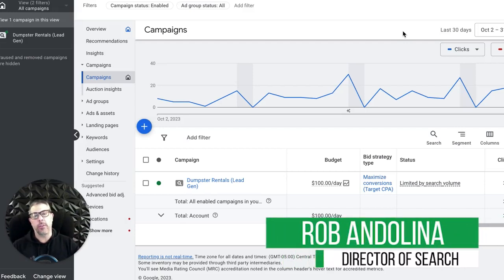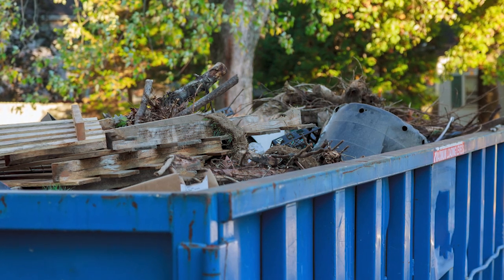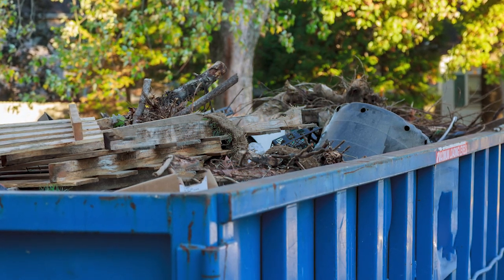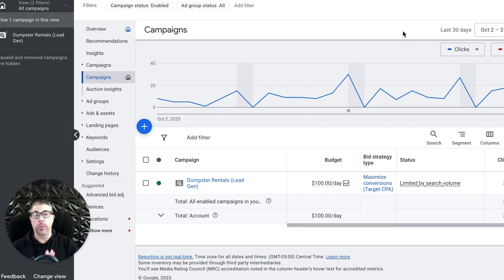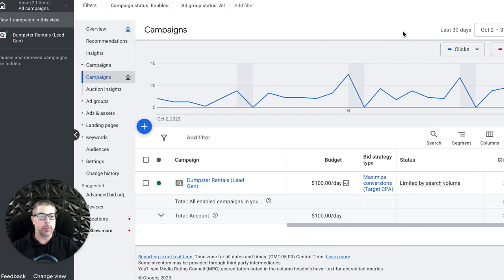I have another dumpster rental case study for you for the last 30 days of October 2023. So I'm going to walk you through. This is a really cool one because this guy has a $100 a day budget Monday through Friday, which is not insane for running Google Ads. It's a very basic budget. Anyone can really run Google Ads with it in most niches, except like roofing or crazy stuff like that. Real estate investing.